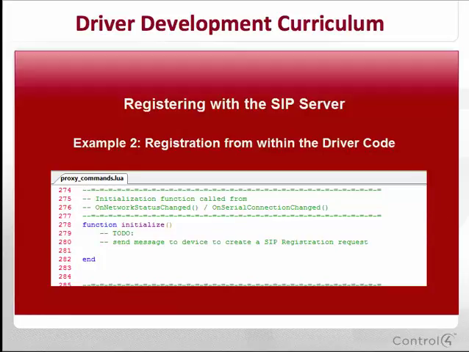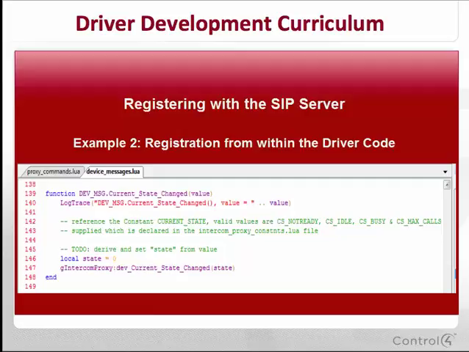Your job as a driver writer is to complete this function to have your device send a registration request to the SIP server. When the registration process is completed, it is assumed that the door station device will send a message to the Control4 system indicating the registration status. The door station template includes a function named devMessageCurrentStateChanged that can be modified to process this message.